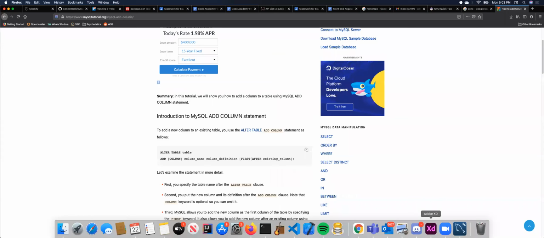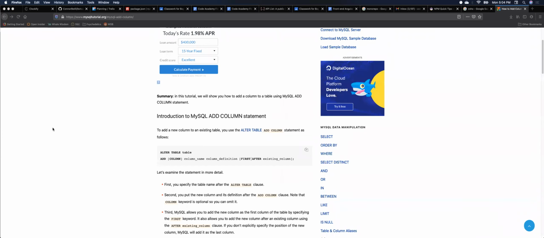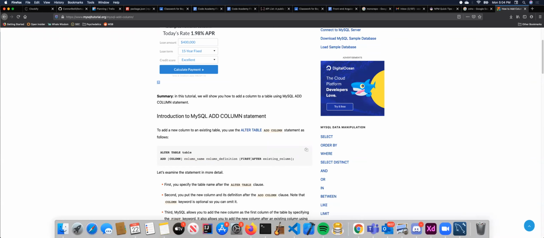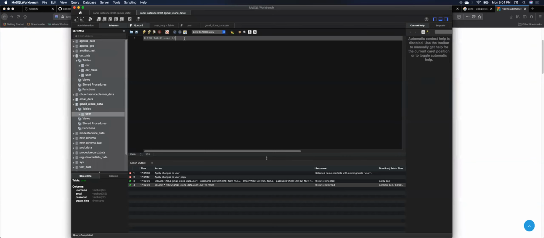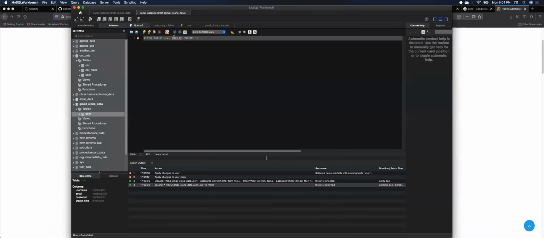So we want to do alter table and the name of the table, user. And then we want to add an ID column. So column name will just be ID. And then alter table, create column, ID, column. Alter table, add column, not create. Add. Okay.